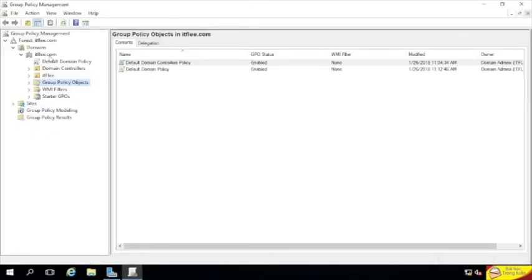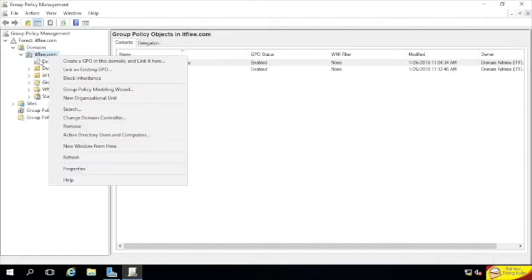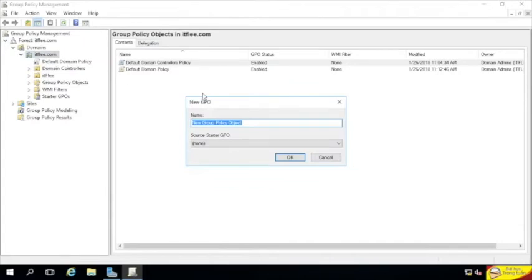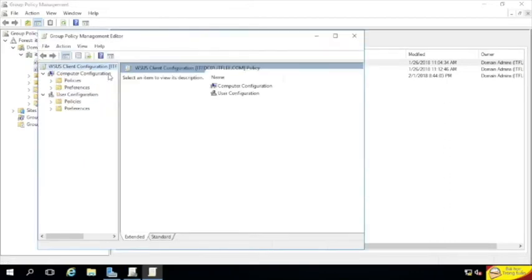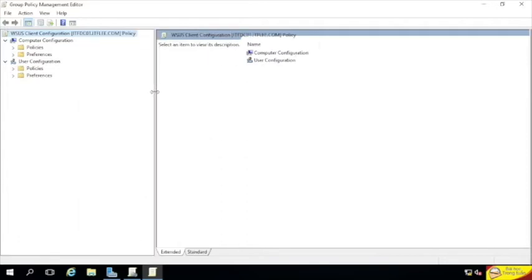And under itfleet.com, I'm just going to right click and say create a GPO in this domain and link it here. And we'll call this WSUS Client Configuration. And we'll click OK. So we're linking it to the root of our domain. So this will apply to all the computers inside of our domain. So I'm going to right click on this GPO and choose Edit. Okay, so now I'm going to maximize this screen here. And I'll expand this left pane out a little bit so we can see what we're doing here.